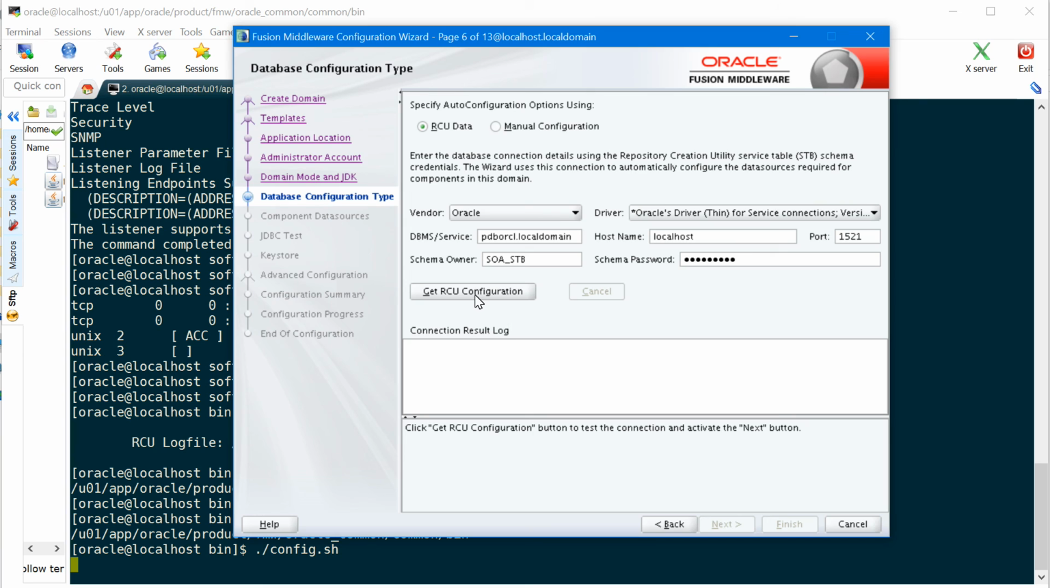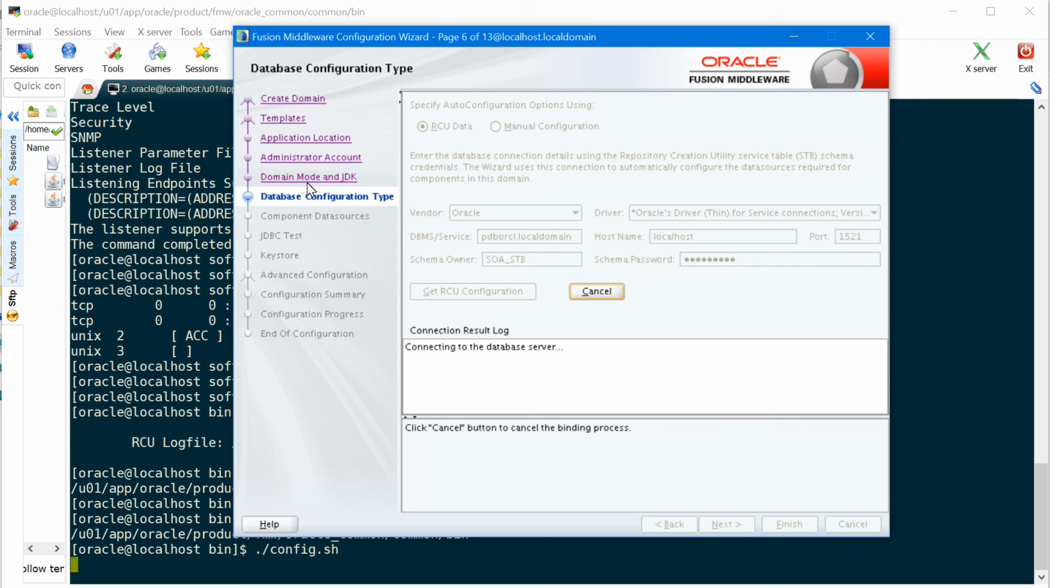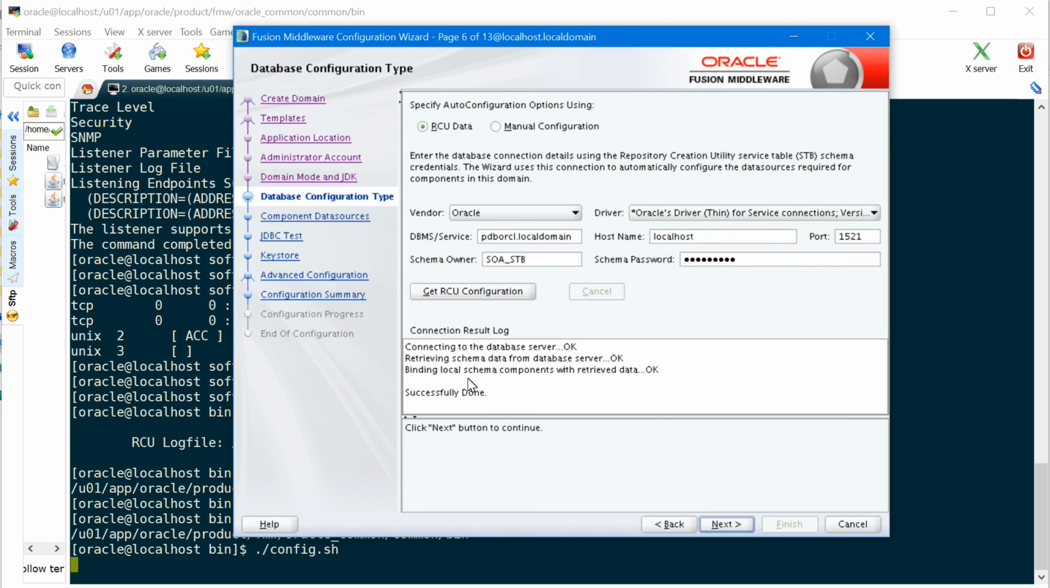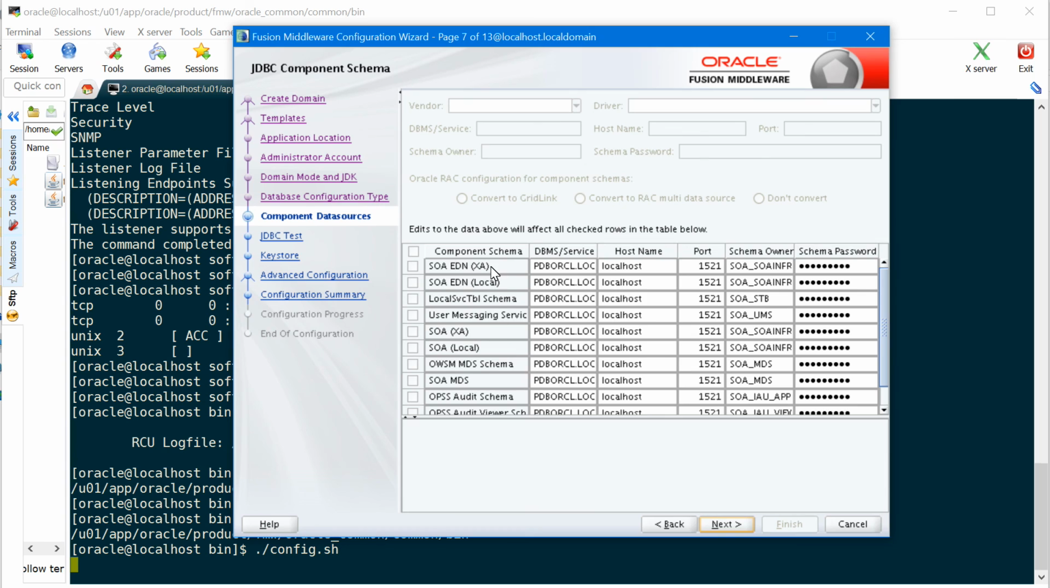and click on Get RCU configuration. Now it will connect to your database server and retrieve all the schema details. So you can see the status here. Retrieving schema data from database server is okay, and then building local schema components for retrieved data is okay. Make sure all these 3 steps are successful and click next. This is the list of your schema. Make sure all the details are correct here and click next.